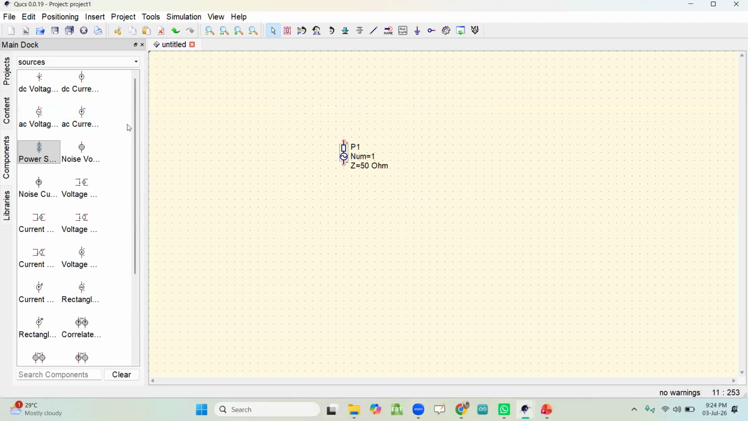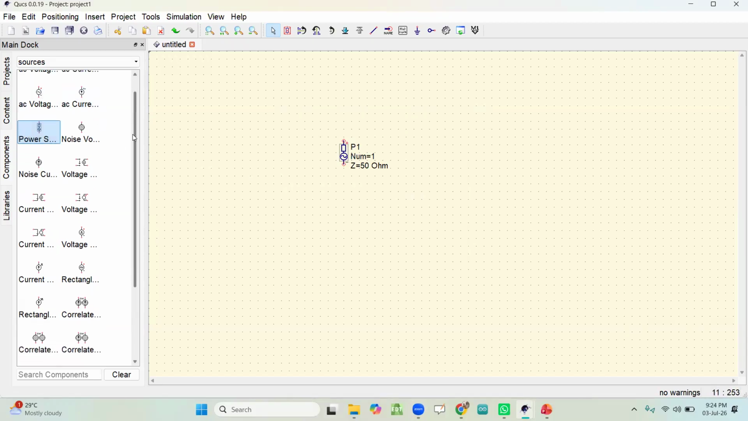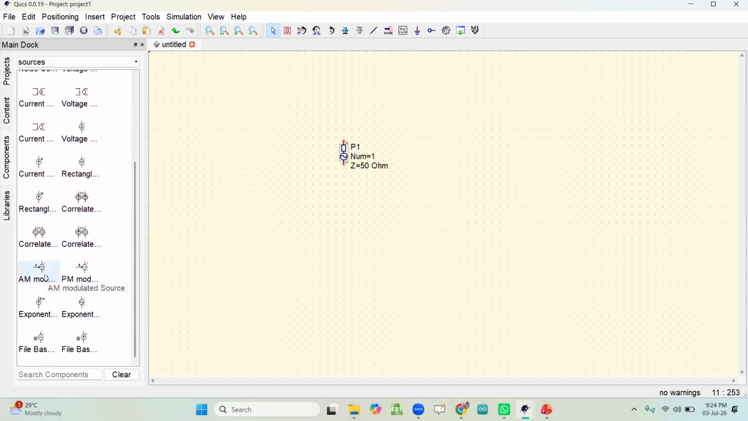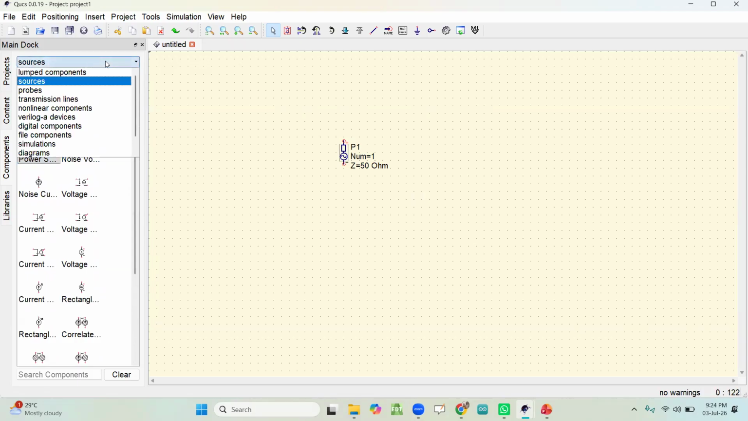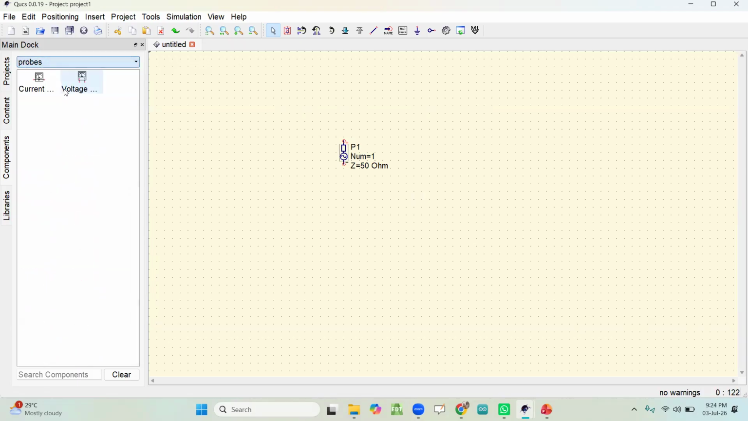This is the major source that is being utilized, and if needed for any circuit, we can go for AM modulation and PM modulated circuits and all. The respective sources can be used from this source section. And the other one is probes. This is for the current probe and voltage probe, where we are able to analyze the voltage and current. These two can be used.